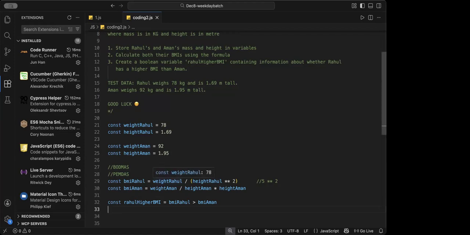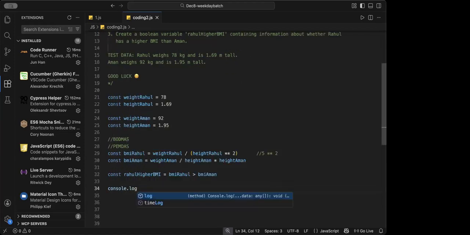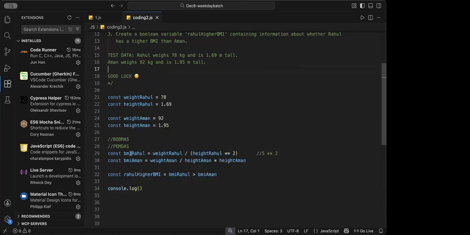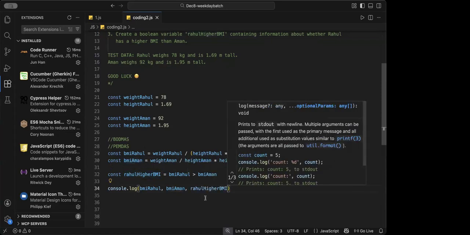Yes, Sita. Okay. So now in this case, what do I do? Console.log. And in fact, I don't even need concatenation actually. I can simply comma separate these values. So BMI Rahul, comma, BMI Aman. I know people who are from a Java background have to do concatenations using pluses. But in JavaScript, we can pass as many values as we want by simply separating them by comma. And now I want to print this one also. Let me do this: Rahul higher BMI.